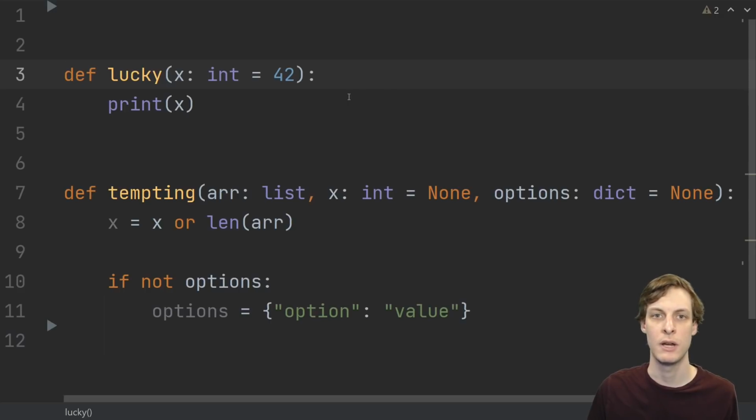Today we're talking about how to tell if an optional parameter has been passed in. This first case is the lucky case because we don't have to. In this case, x is either passed in or it gets the value 42. But it's not always possible to put the value of your default argument in the function definition up here.